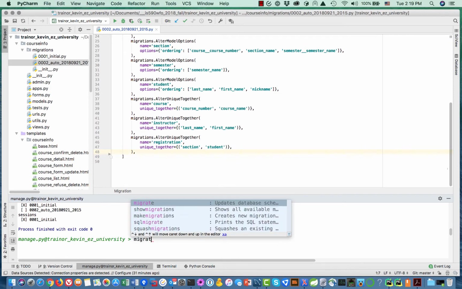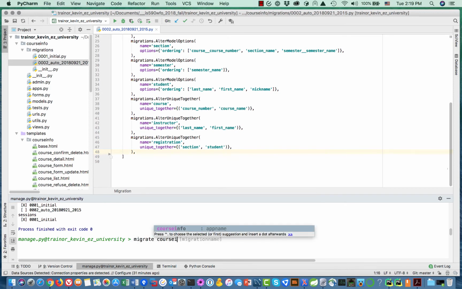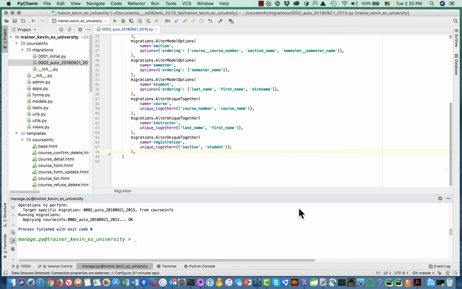So migrate courseinfo 0002. And it says I'm applying courseinfo 0002, and it was okay. All right, so we eliminated the migration code for the unique index on student. Now you can see that we have one that we've applied on registration.